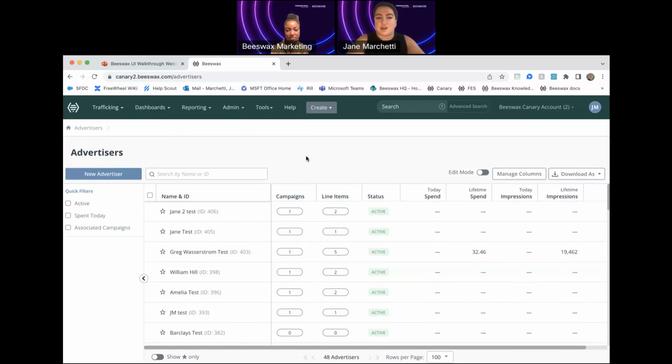And so we're going to start with our advertiser. And you can really think of the advertiser as the shell under which campaigns, line items, and creatives are nested. If you're an existing Beeswax customer, you also may notice that things look a little bit different here than they do in your UI today.